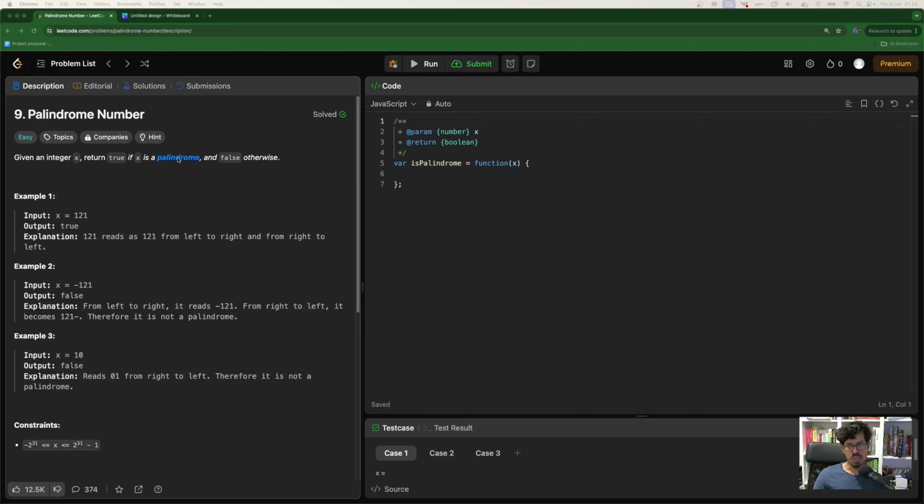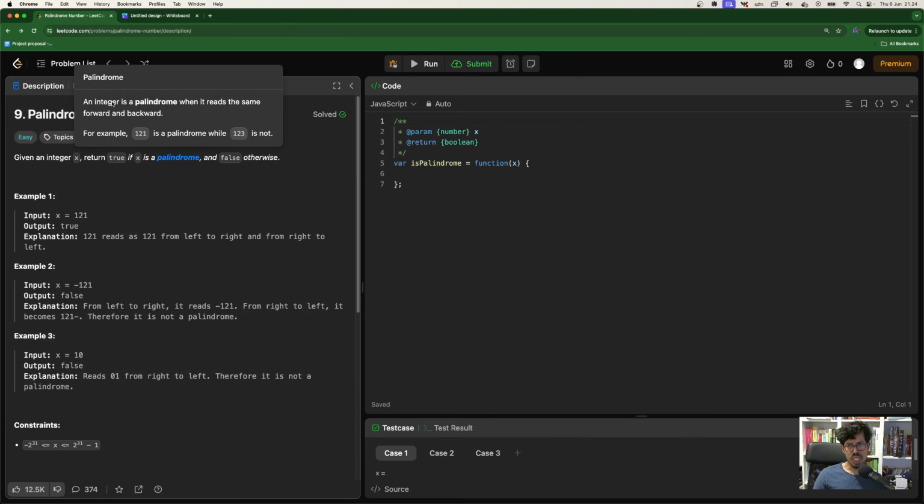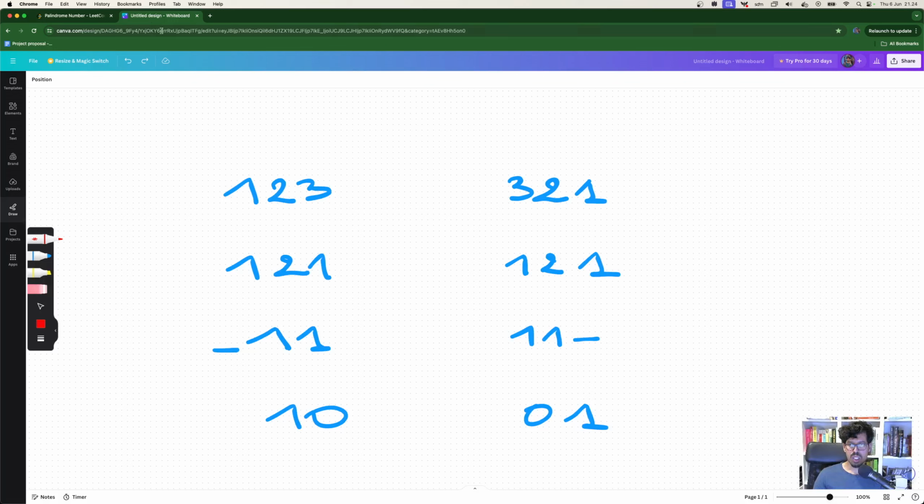So first, what is the definition of a palindrome? A palindrome is an integer that reads the same forward or backward. For example, this number 1, 2, 3, if we read it like this, it's going to be 123. If we read it the other way, it's going to be 321. So basically, if they are symmetrical, they should be equal the moment we reverse them. So 1, 2, 3 is going to become 3, 2, 1, and they are not equal, which means it's not a palindrome. This is a false.